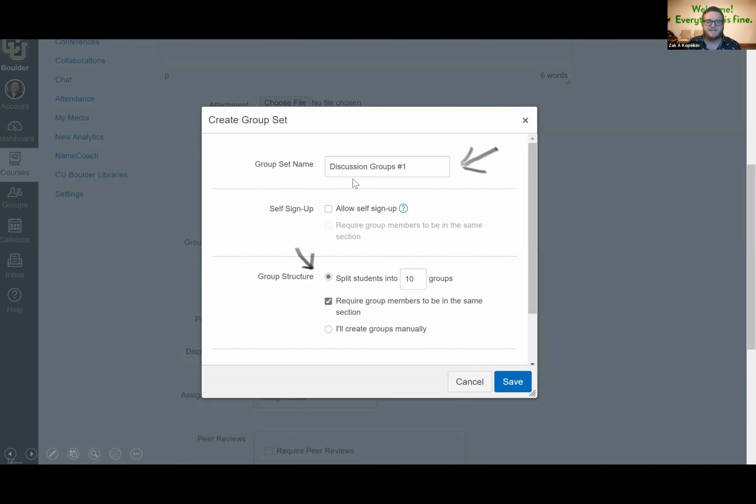So here I've filled in a couple little things. So I've called my group set name discussion groups 1. I'm thinking that, well, I might have different group sets of discussions so that students aren't always just talking with the same people. And I'm splitting my students into 10 groups. Now, why am I doing this? Well, this is a really cool box here that I've checked.